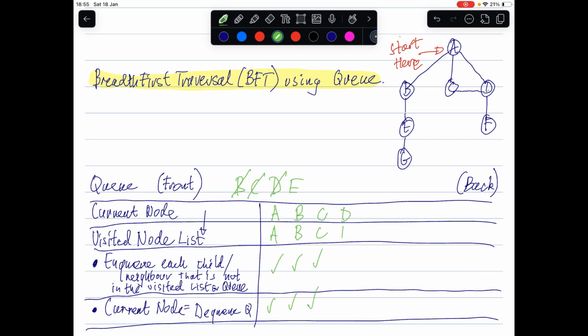We've done that step. Copy the D down, and then we need to do the NQ again for the neighbours of D that are not in our visited node list or our queue, and that is just F. So we put F on here in our queue, and we've done that step, and the current node is going to be set to the DQ of the queue, so let me get the E there, and we've done that step. We copy the E into our visited node list.